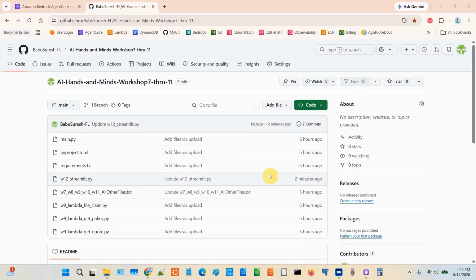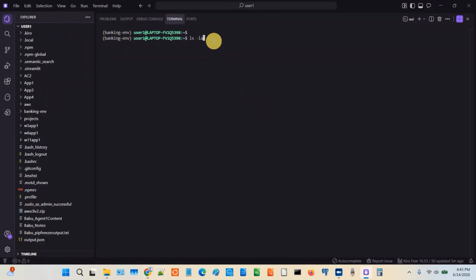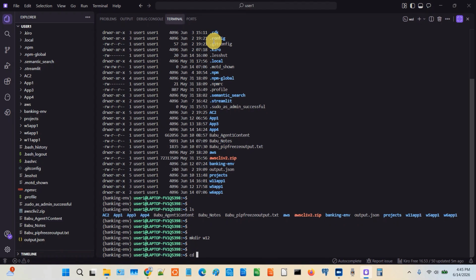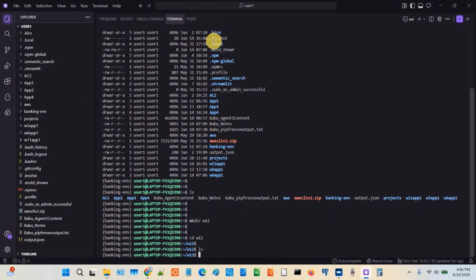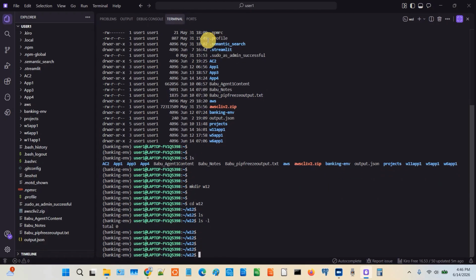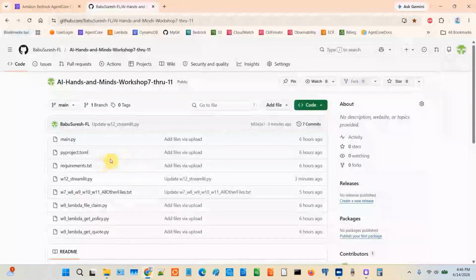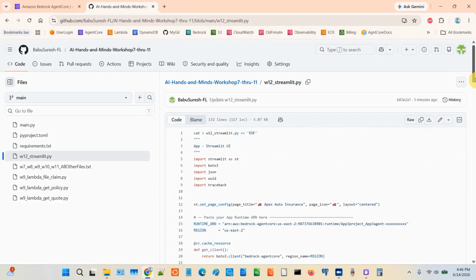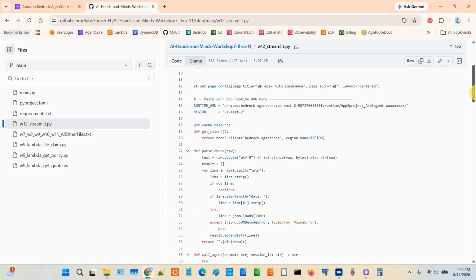Now we are in the GitHub. So coming back to Kiro, we're going to create one directory to just keep it isolated. Our directory name is W12 and we are getting into the directory. And go back to GitHub. This is the program W12 streamlit.py. We're going to copy this program and bring it to the Kiro IDE.